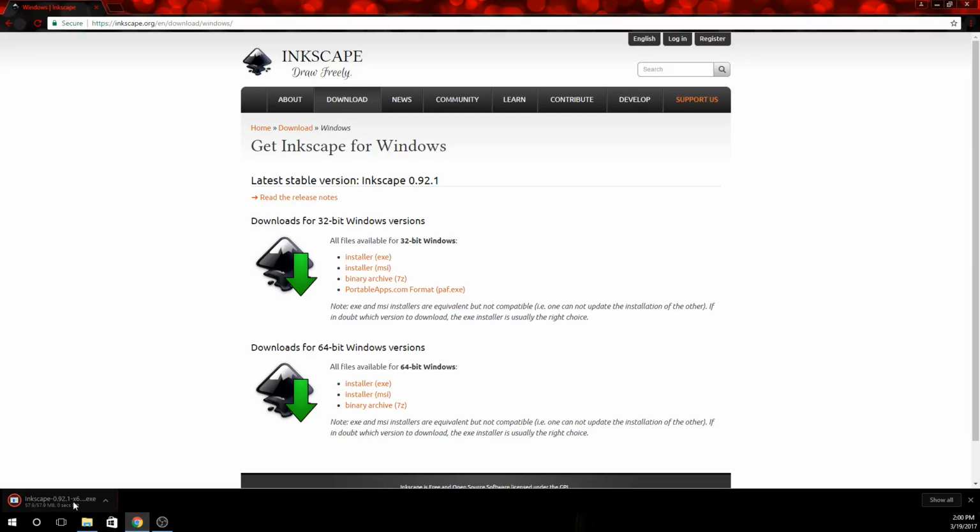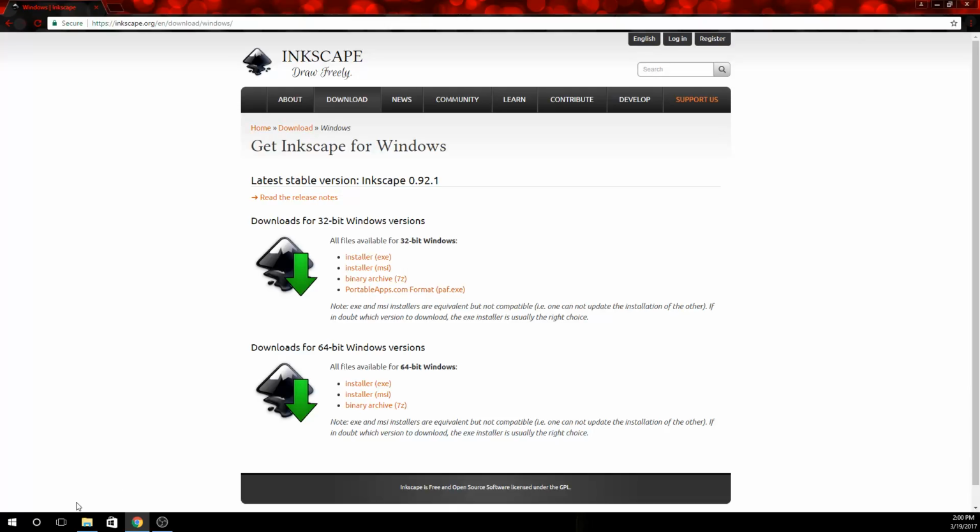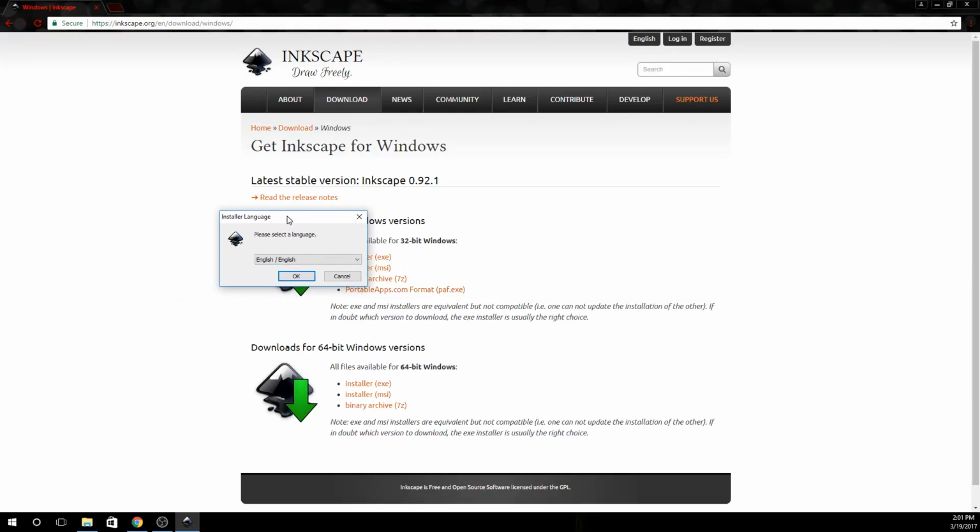Once the download is finished, open the downloaded file. Follow the on-screen instructions.